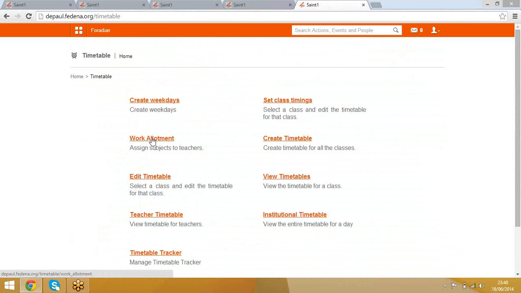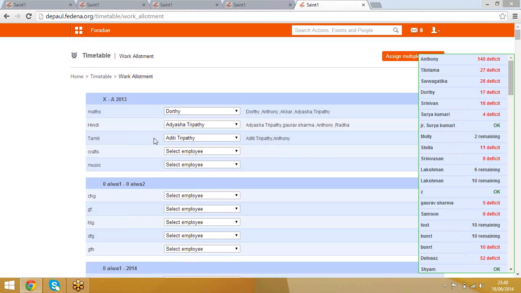Now let's go to this work allotment, where you'll be able to allot any work, or you'll be able to allot any classes for any of your teachers. So we have this work allotment option from here. You can go to this work allotment and you can assign any required subject to your favorite teacher.